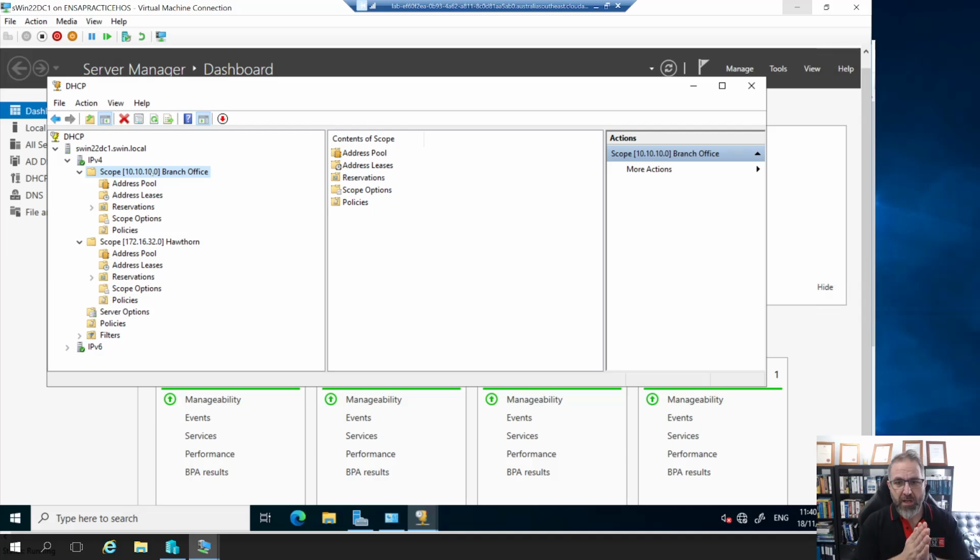So now that network that it's in, the 10.10.10.0 subnetwork, when we get a DHCP request from there that goes over to the Hawthorne server, it will respond automatically with an IP address within that scope. Let's test it. Let's have a look at if that works now.